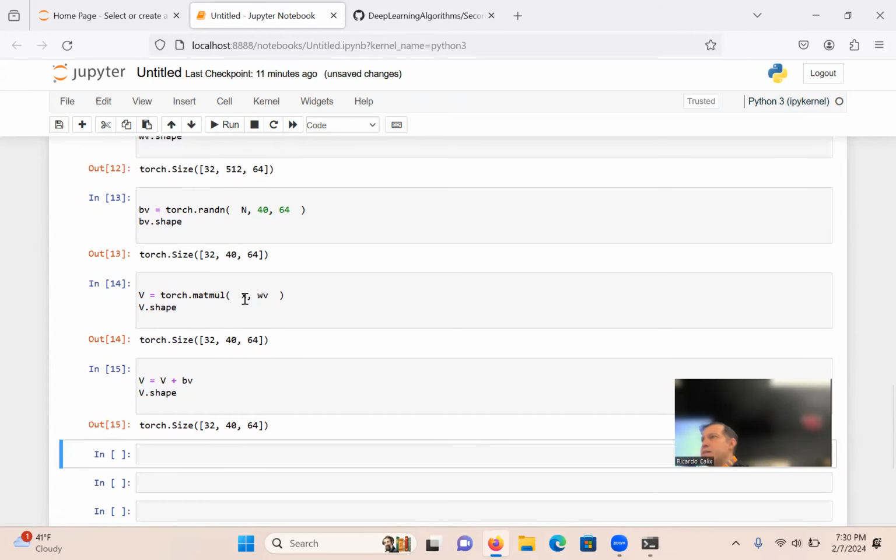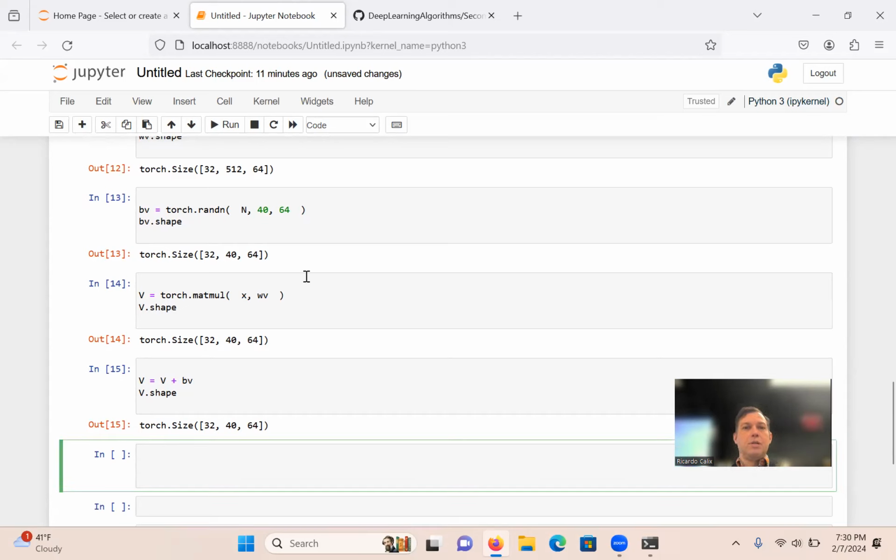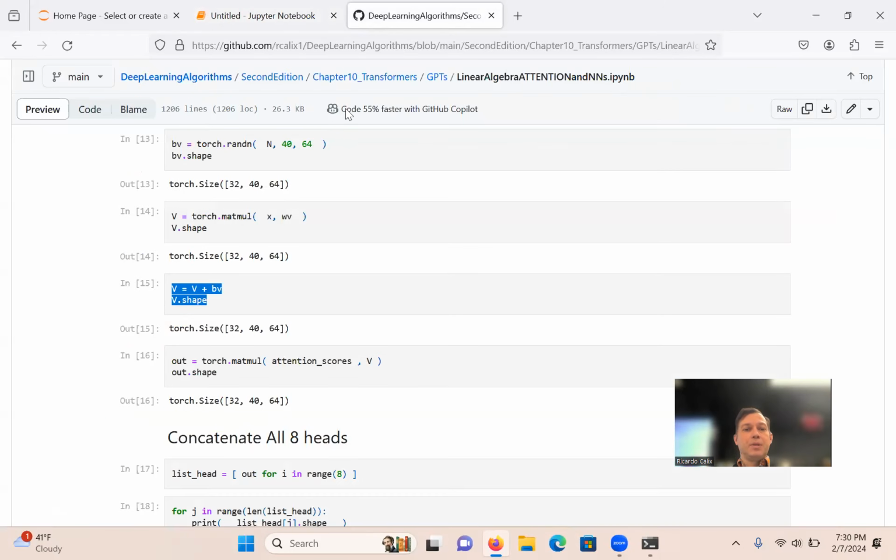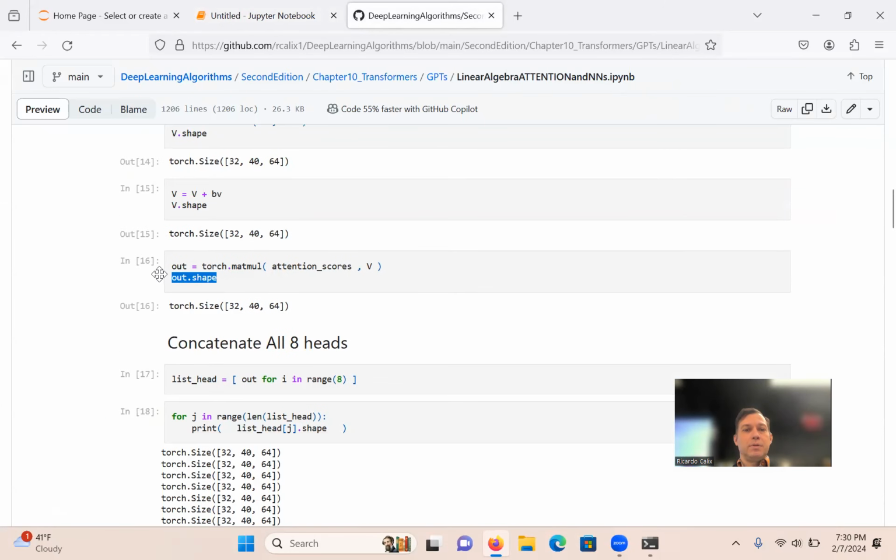So why is V necessary? Because you took X, converted it into K and Q, multiplied them, and you got the attention scores, which is N by 40 by 40. But now you need it to go back to N by 40 by 64. See that? That's what it's for. And so now, I'm pretty sure semantically it means something, but this is the operation. So now we have a V. So there it is.